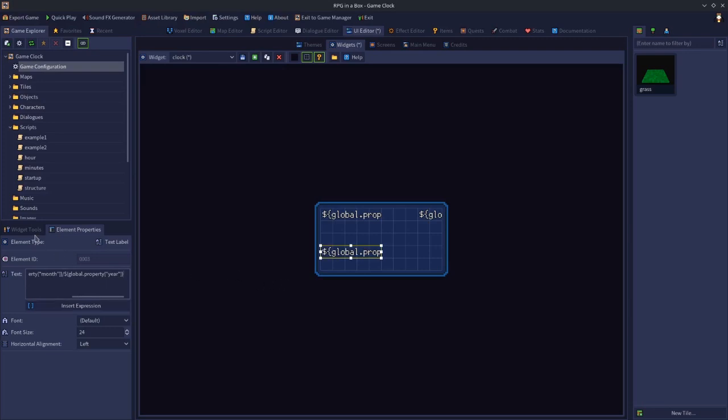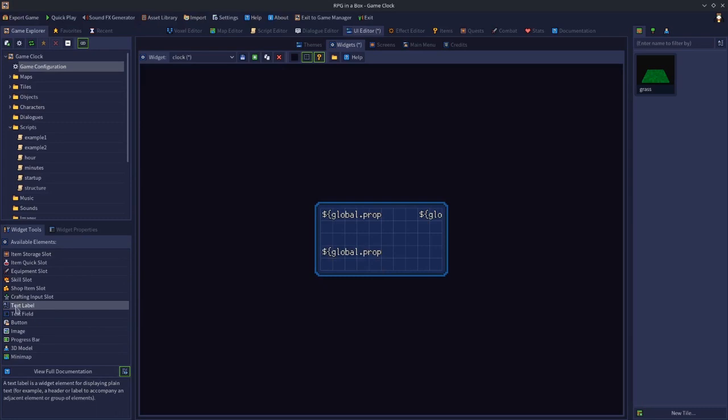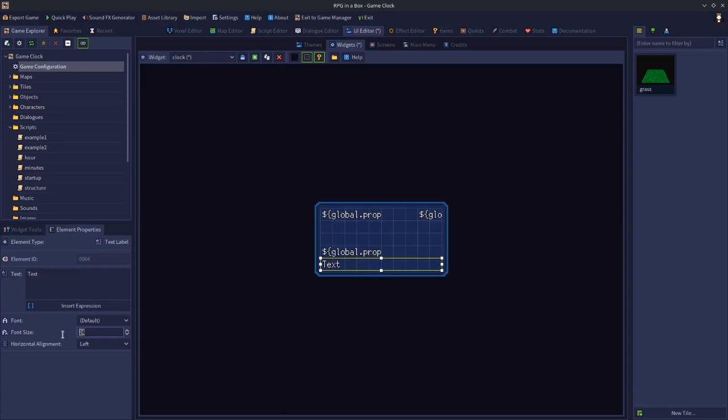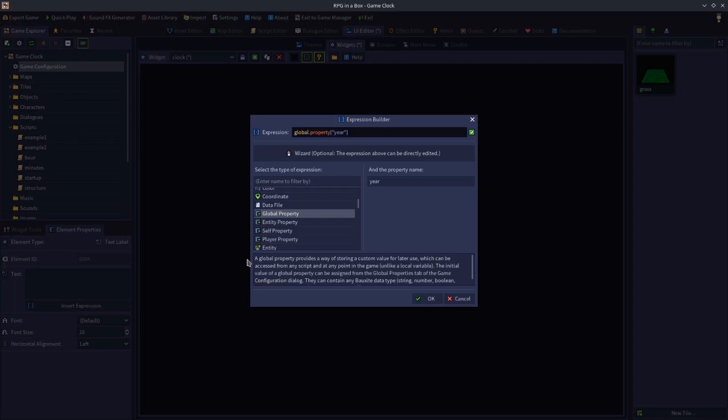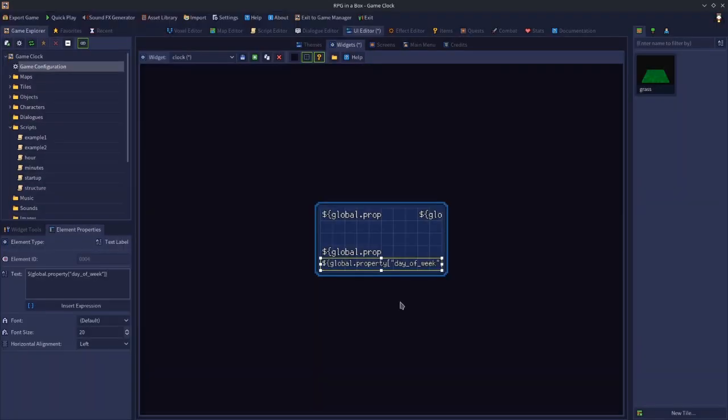And then we're going to put another text label just underneath. This is going to stretch all the way because there's going to be quite a bit of text in here. I'm also going to make this 20, just a bit smaller, just so that we can fit more text in. So this is going to be, first of all, a global property. So click the insert expression button. This is going to be day of the week first. So day of week. That will be in there.